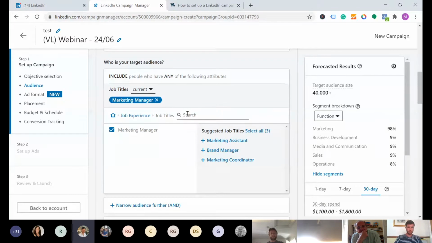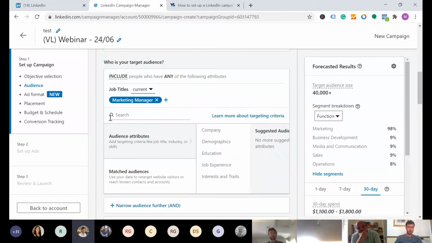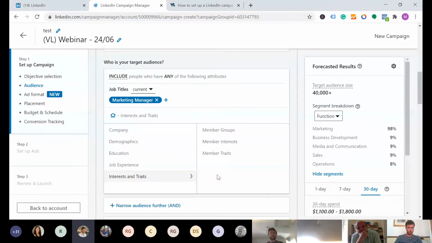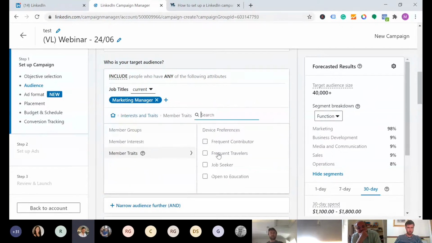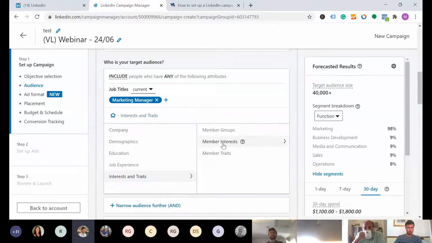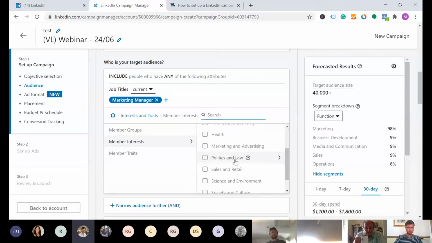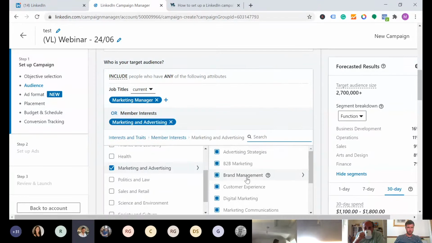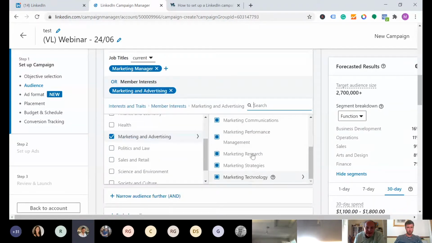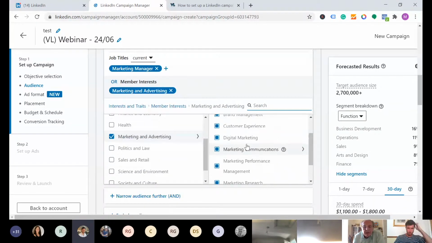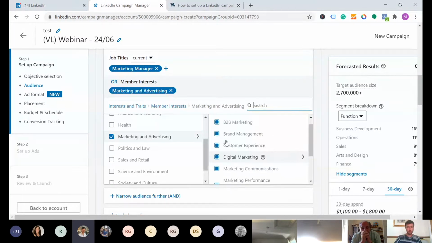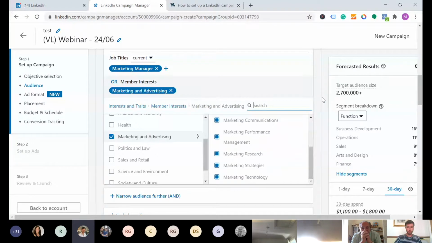So then if we were to broaden this out more, it also gives you suggestions. But yeah, then we can broaden this to people interested in specific things. So yeah, we might choose marketing and advertising and select all of them, or you can go in to be more specific. So we're more focused on digital marketing, so we may choose to just target digital marketing and remove all the rest of them.